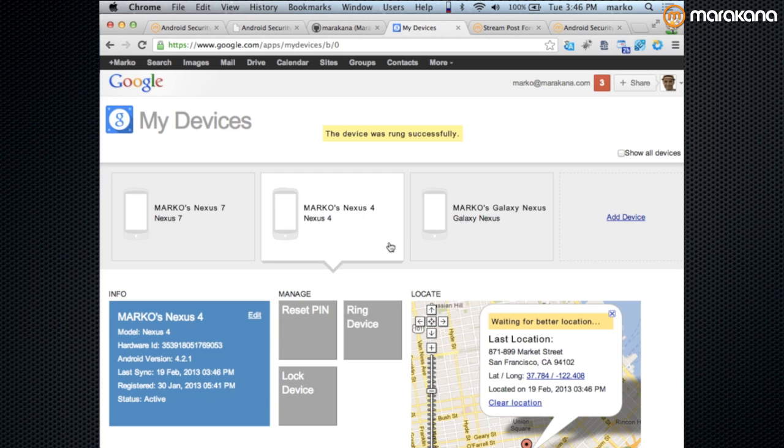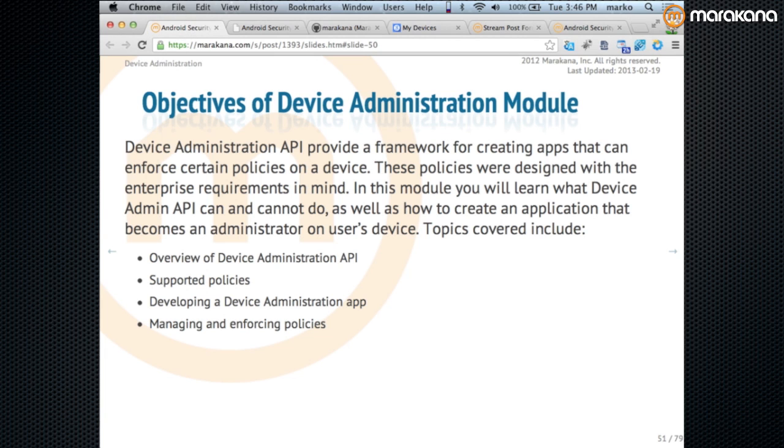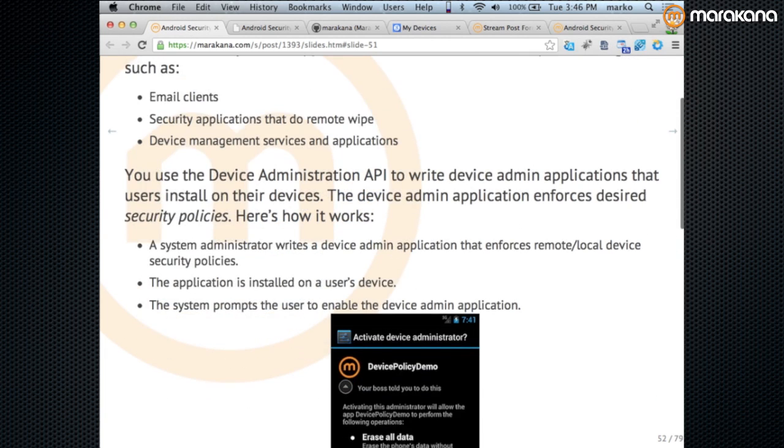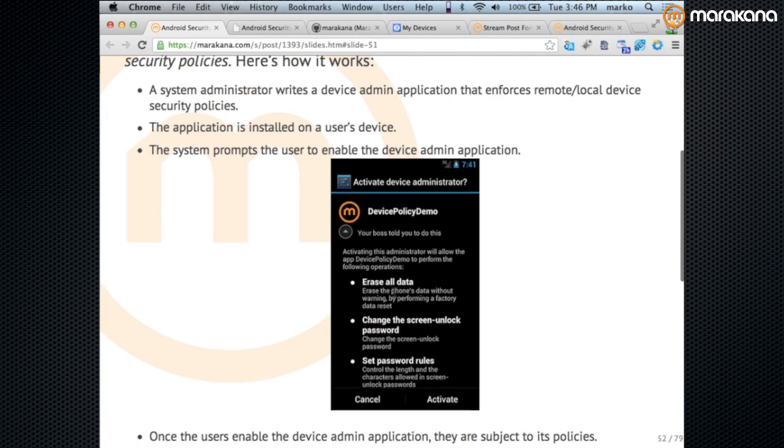But the point is I can remotely find my device, I can remotely reset my device, etc. So that's the gist of this framework. It basically consists of a couple of things, and we actually wrote an example of how to write an administration app for a device. But essentially, you're creating a super app, right? This app not only has permissions, but it can actually enforce policies.